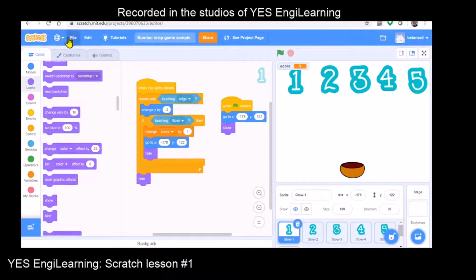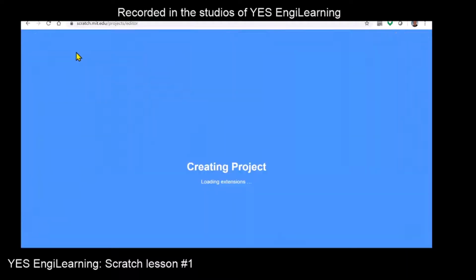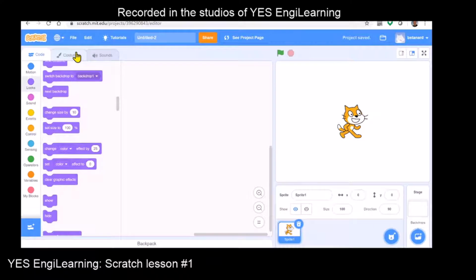So I'm going to go up to File and click on New. And that will give me a new project screen. Let's take a look around before jumping into the game. The first thing you see is the cat over here. The cat's name is Scratch, of course, and Scratch is a sprite. If you click on Scratch, you can move her anywhere.